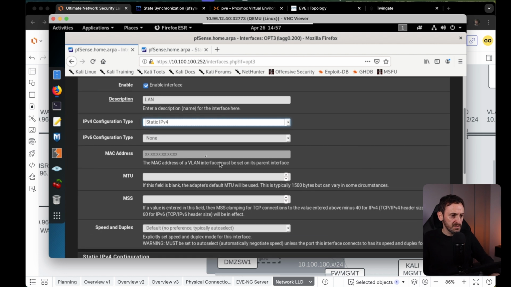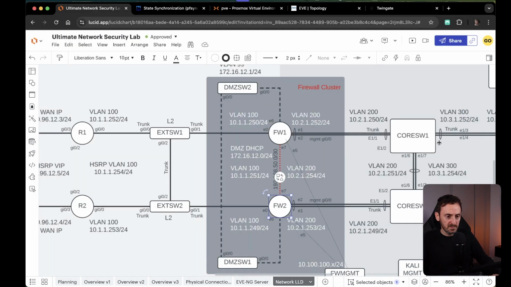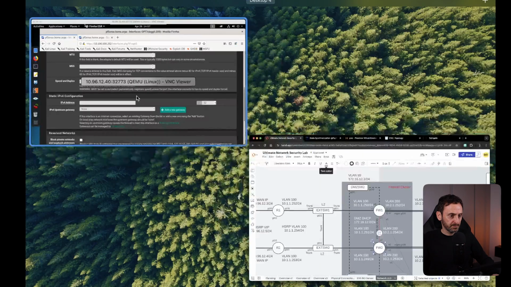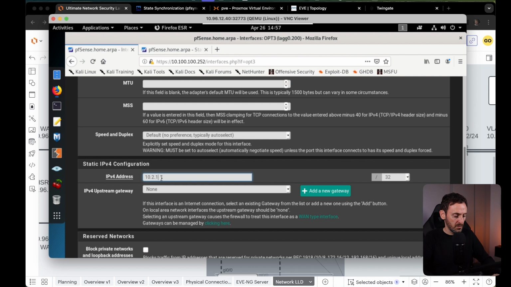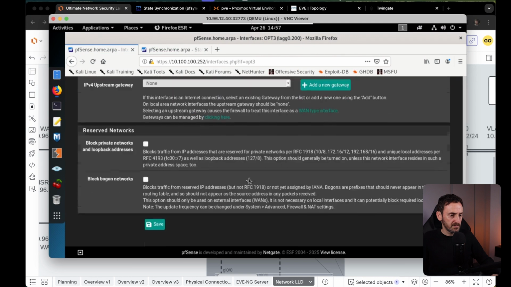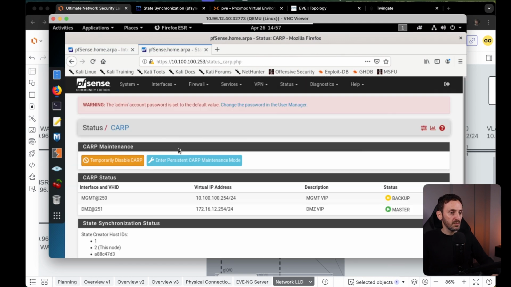So this one is on, let's just double check. So this is 10.2.1.252. The secondary is at 253. So let's go back to the firewall. 10.2.1.252/24. Go down and I'm going to click on save. Now we do need to go over and do it on the other side as well.